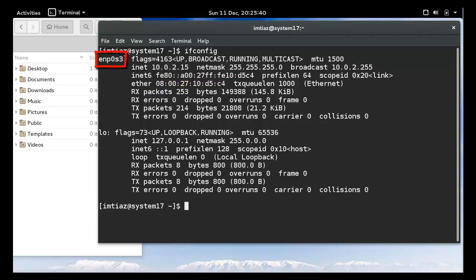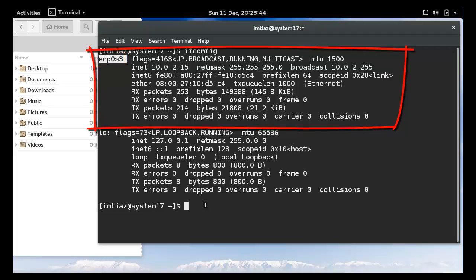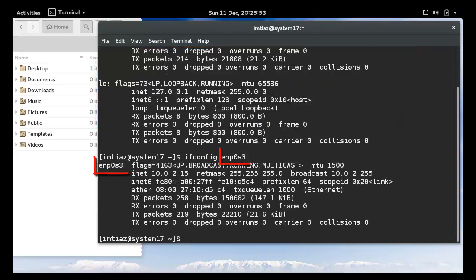If I want to display only the IP address of my physical network card, I can write ifconfig ENP0S3. This will show me only the configuration of the physical network card, which is ENP0S3. In some computers or some Linux distributions, it is referred to as ETH0.